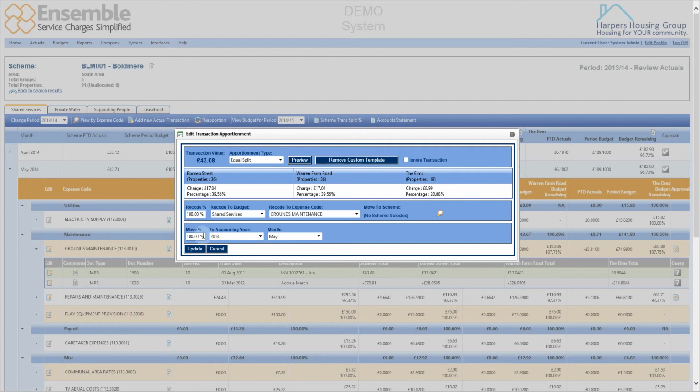So you can move either part or whole of the transaction to a different year or a month, or you can even move it to a different scheme or area. This section here is very helpful in apportioning costs to leaseholders, for example. Most companies don't code their costs down to individual units within their finance system. So costs are brought into Ensemble, attributed to the scheme or the group, and they need to be moved over to particular units. This can be done very easily here.